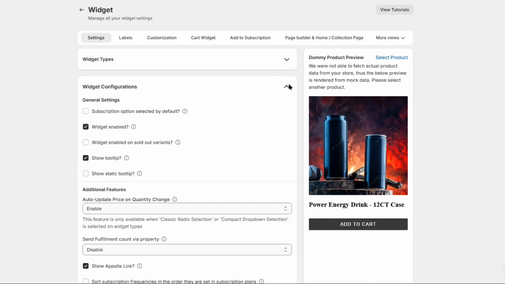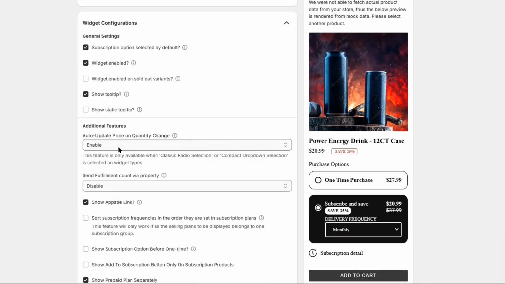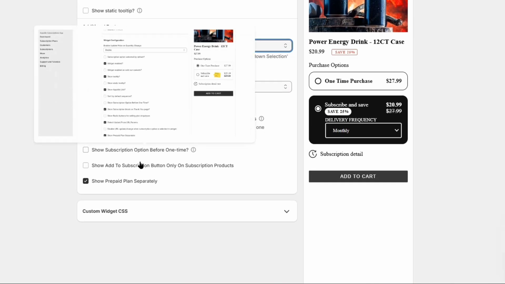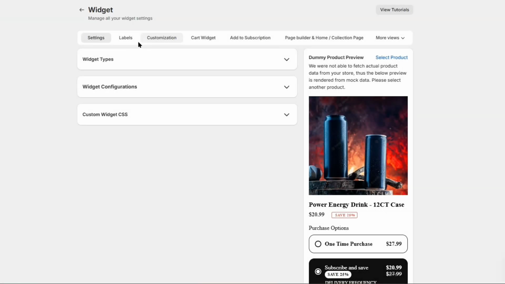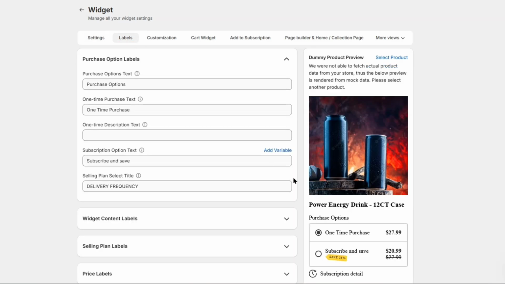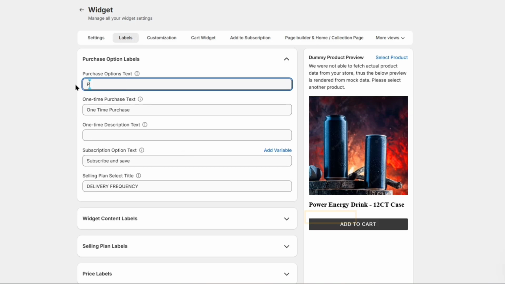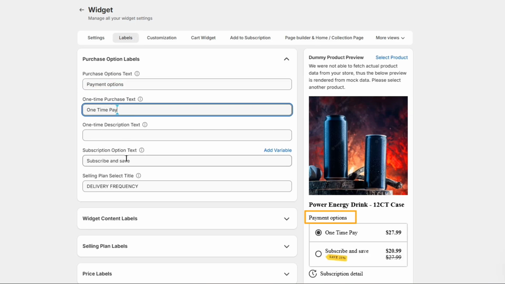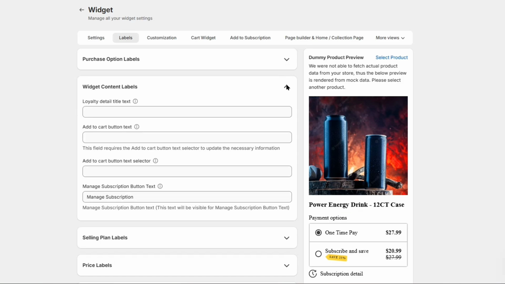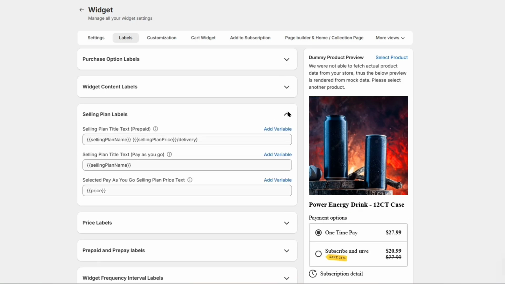Next, we have the Widget Configuration tab. You can enable or disable these settings based on your needs. Next, under Labels, you'll get the option to change the texts. For example, I can change this Purchase Option text to Payment Option, and so on. We have widget content labels, selling plan labels, and much more.